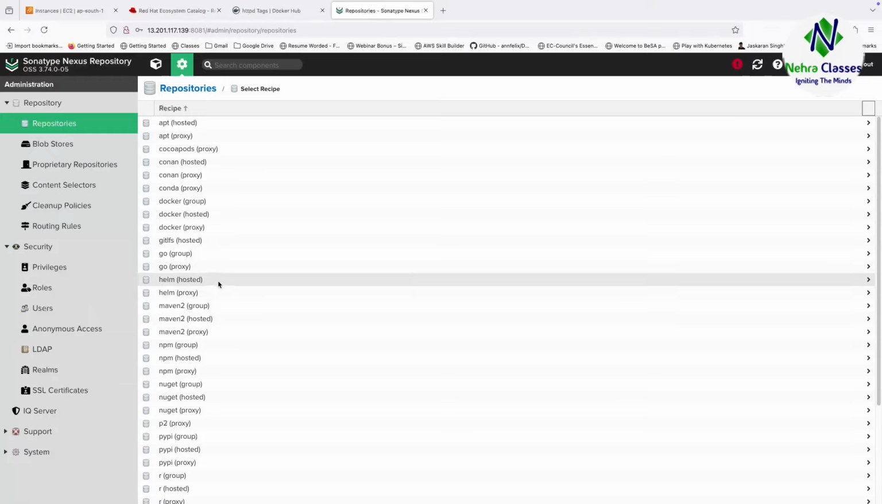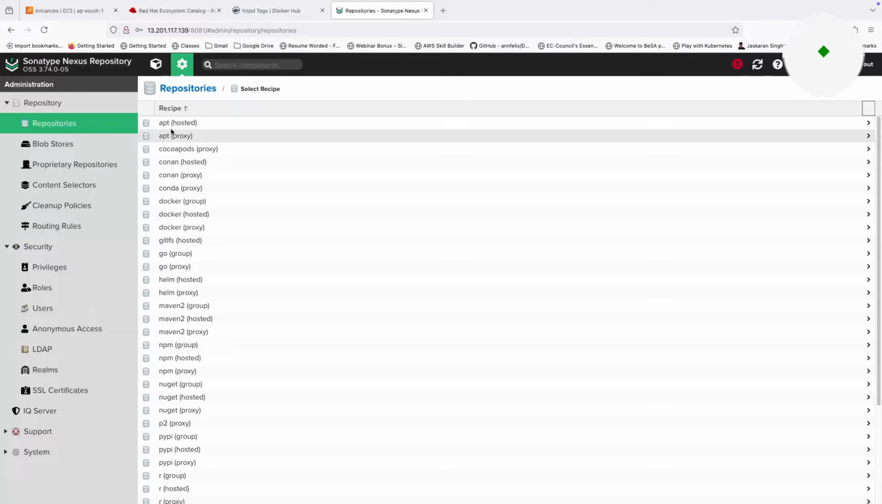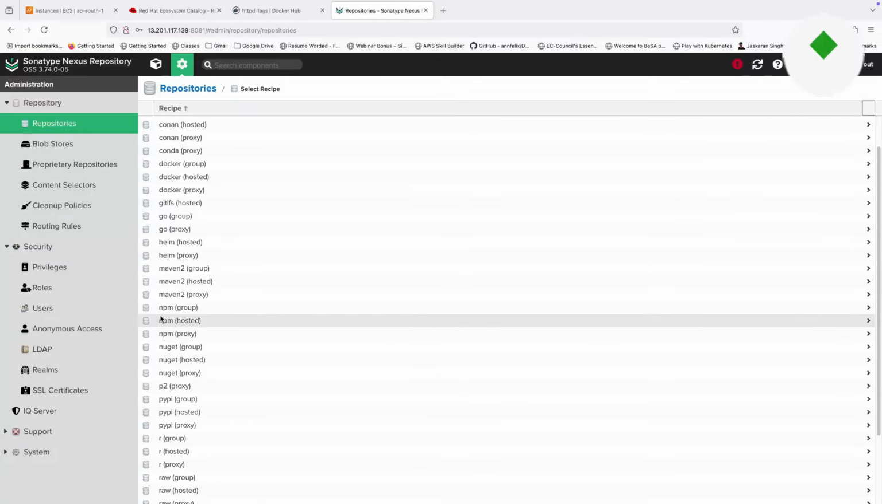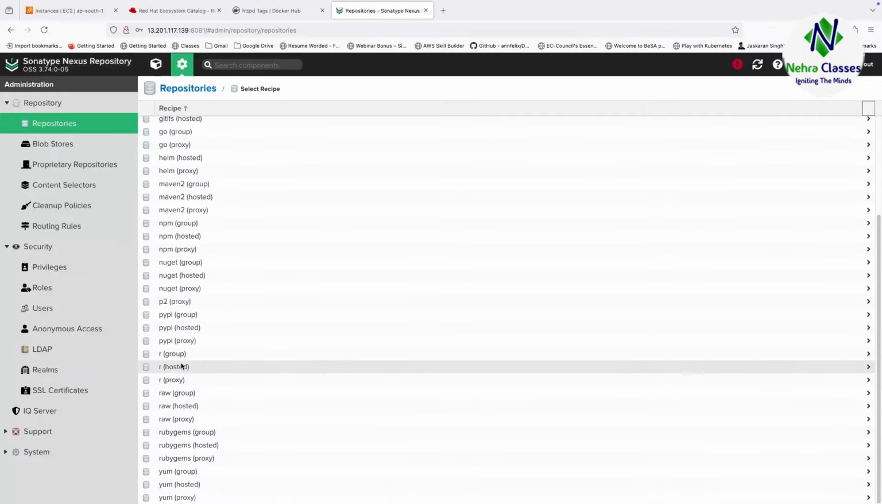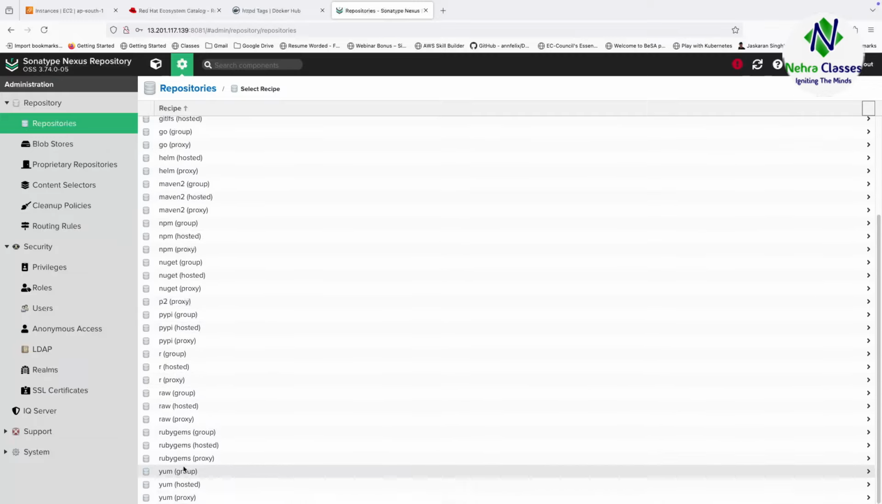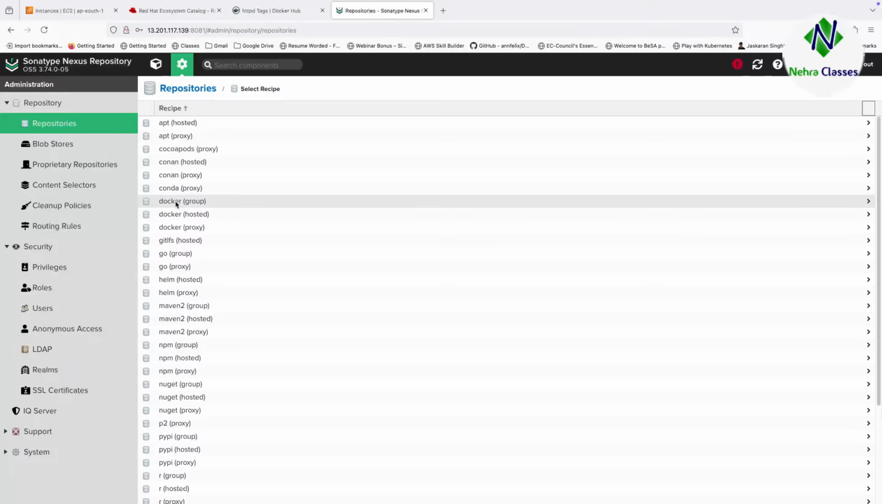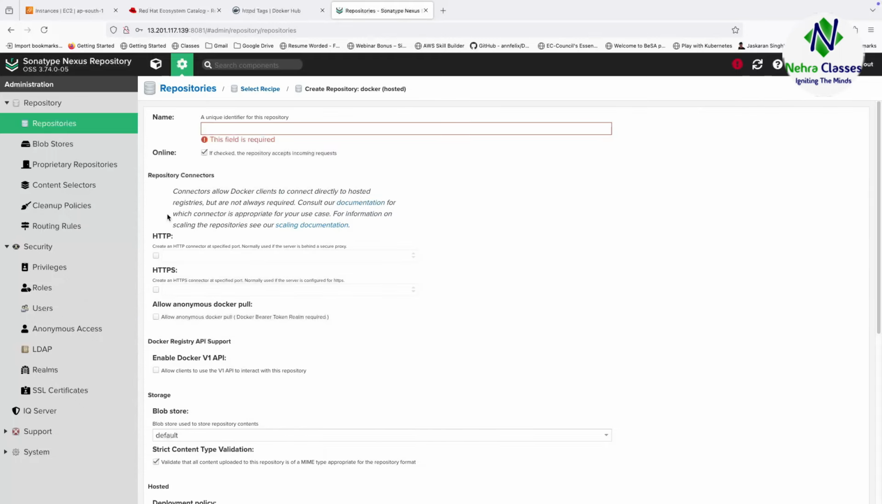and you can store a lot of things in this repository, not just Docker images, but you can store apt packages like the dpkg extension, or npm Node.js packages, Python packages, R packages, and yum related packages, or Docker images as well. So make sure you select Docker hosted, the second one, not the first one or the third one. So let me click on Docker hosted.